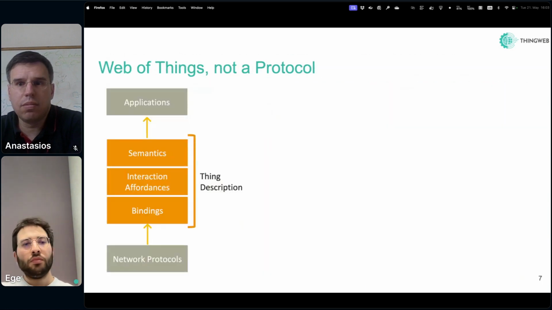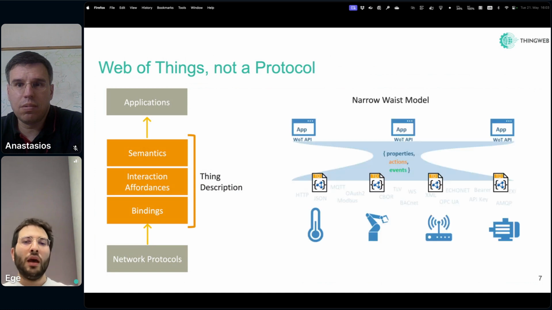And Web of Things is not a protocol, so it's not about creating a new protocol. The whole goal is to bridge the network protocols we have, which are plenty, to the different applications. And to do that, we are binding these protocols to the affordances, so the types of interactions, where we can also add semantics on top. And this is what we call the thing description. The goal is to address multiple protocols like HTTP, MQTT, OPC UA, BACnet, different security mechanisms, and so on and so forth with the thing description, so that you can have an easier time building applications on top, where the real value is.